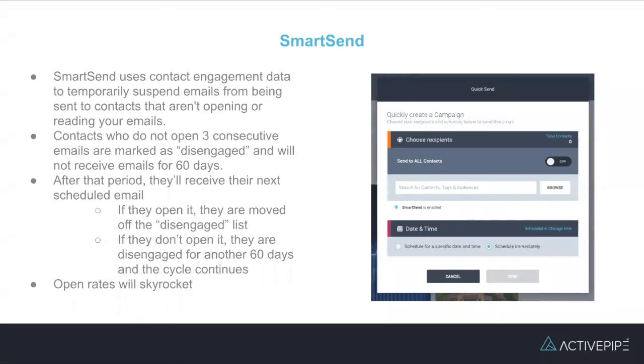And unfortunately, if you have not been great on ActivePipe sending and you have a bad reputation, we actually have to turn this on for you.